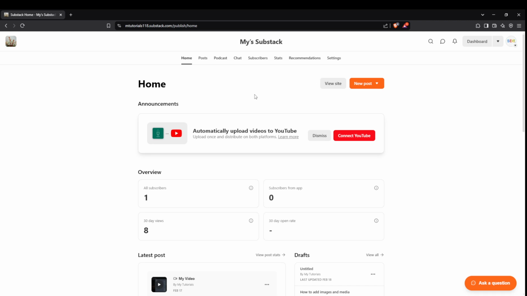First, you'll want to head over to the Substack homepage. Simply open your browser and navigate to the Substack site. Once you're there, it's time to get started on crafting your new newsletter. Click on New Post to begin. This will open up a blank slate for your new content.